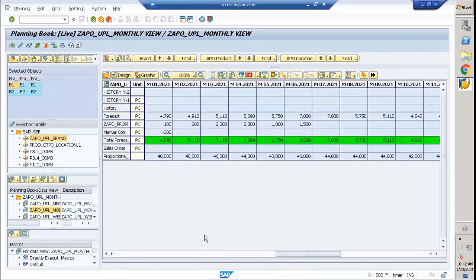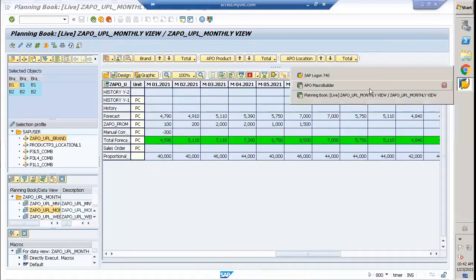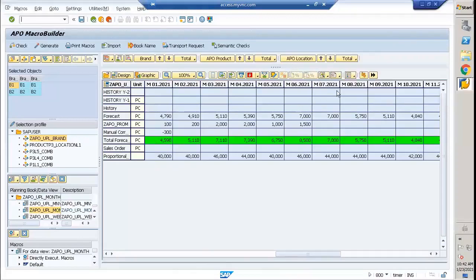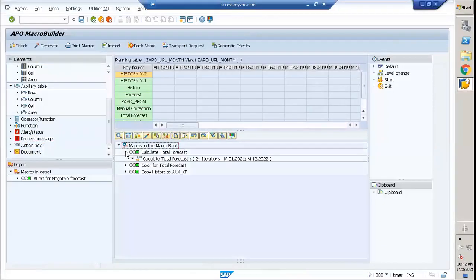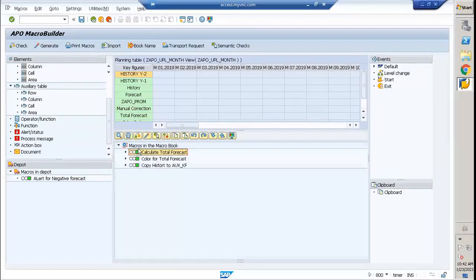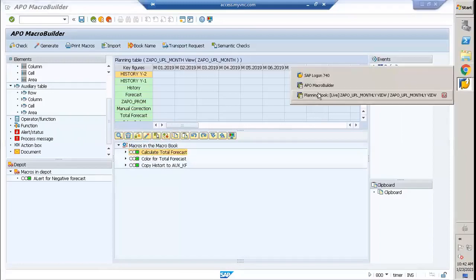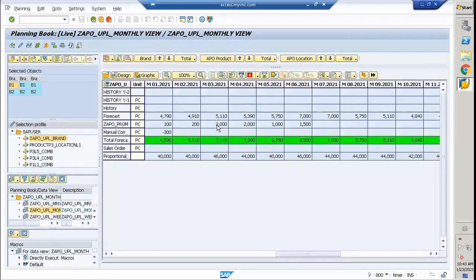Before starting a macro, first of all, I'm going to delete this macro. Okay, I'm not going to delete this macro; first I'm going to deactivate it. Why? Because I already created the macro for this planning book and data view. If I want to create a new thing, I have to come from the first step onwards. That means creation of InfoObjects, creation in the planning area, creation in the planning book and data view, CVCs, key figures. I had to spend more time on these things.